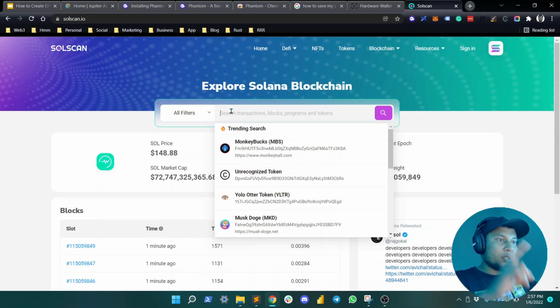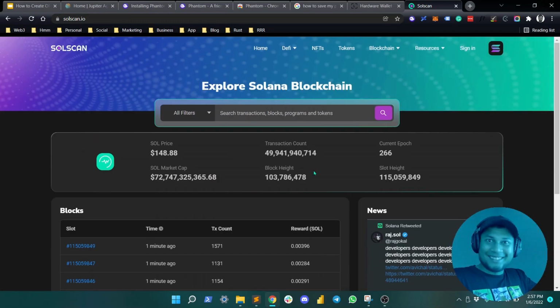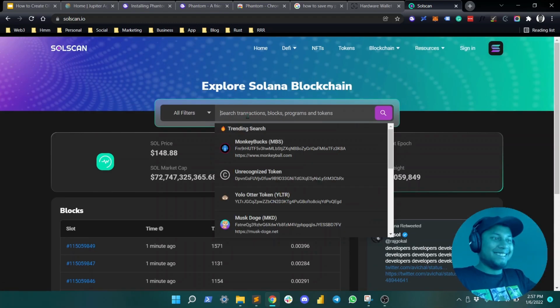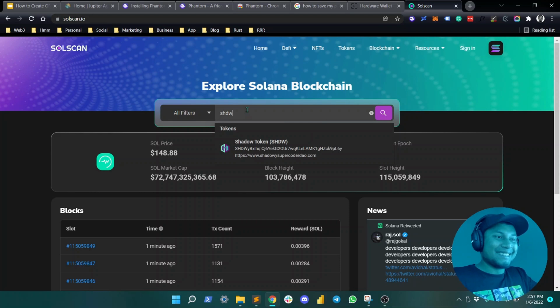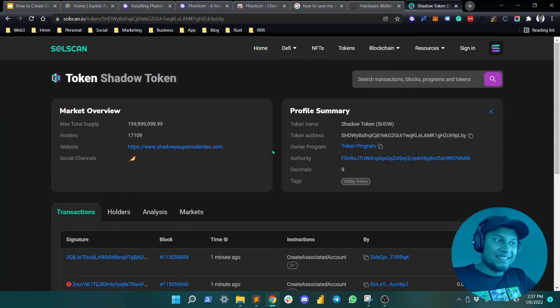Come to the site. Wait, let me go to dark mode. I need dark mode. We love dark mode. Anyways, come here and type Shadow. Once you do this over here, you will always find the correct listing. You will see over here the token address.